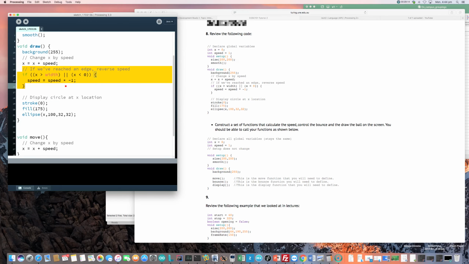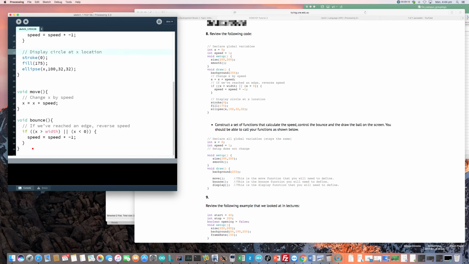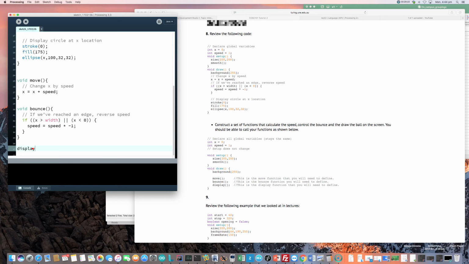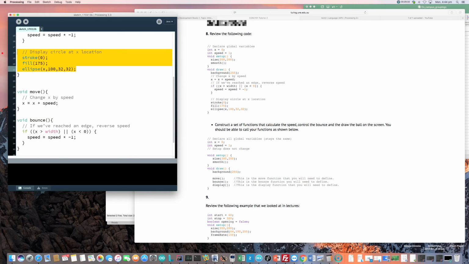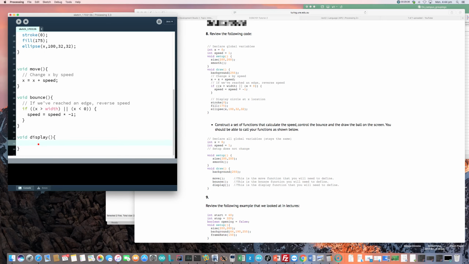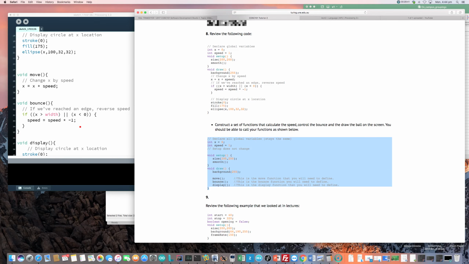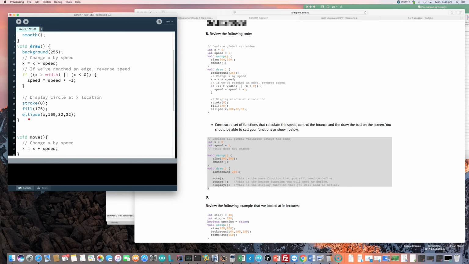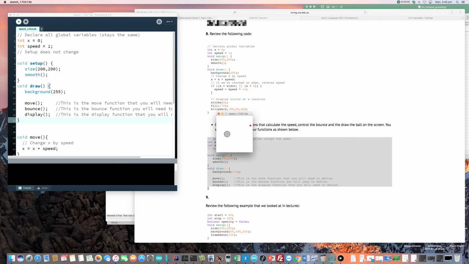So bounce needs to check if it's going to hit the side of the window, and the final one is display. Oops, I need to put a return type on there. So I put a return type on display, then we drop in the code for our display. So now we have our 3 functions, move, bounce, display, so I should be able to replace all of this code up here with the new one, and if we go and run that, it should run our program for us. So we've got our bouncing occurring.